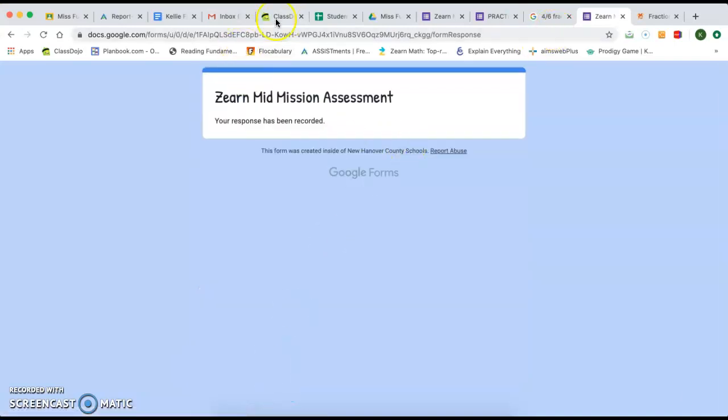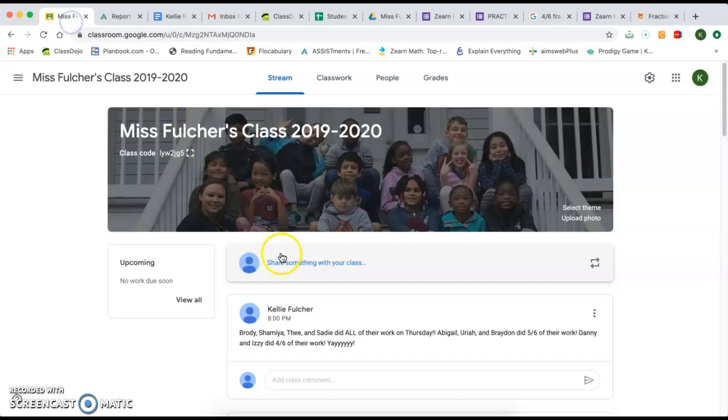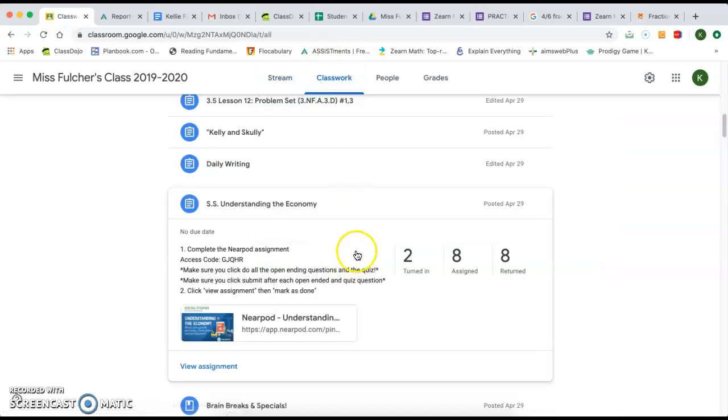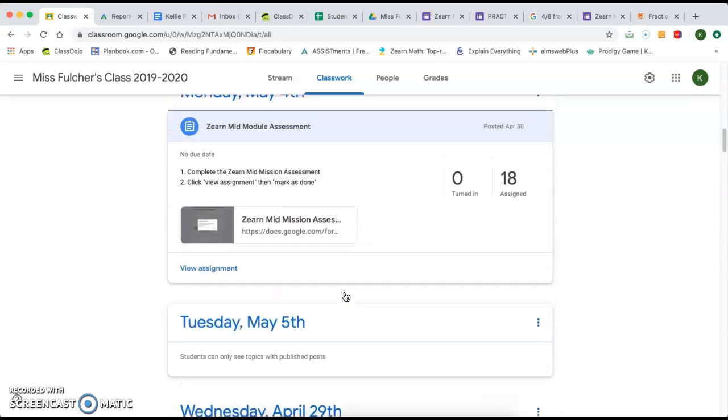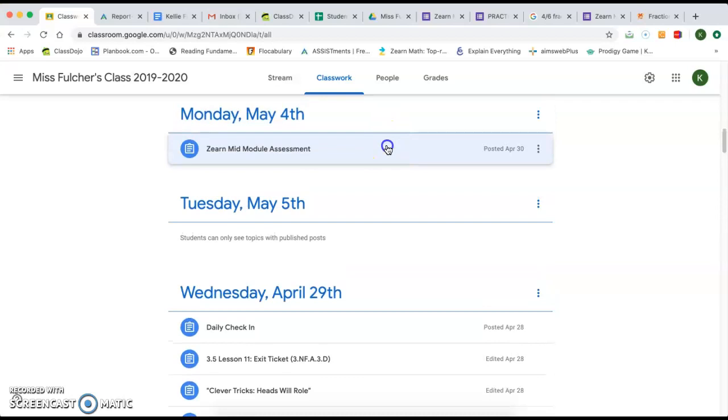When I'm finished, I'm going to go back to Google Classroom. I'm going to make sure that I click View Assignment and then Mark as Done. So it shows me here that you are finished.